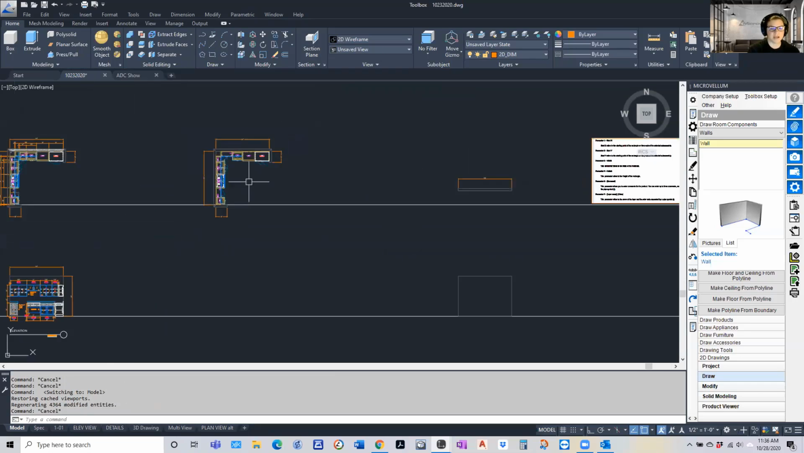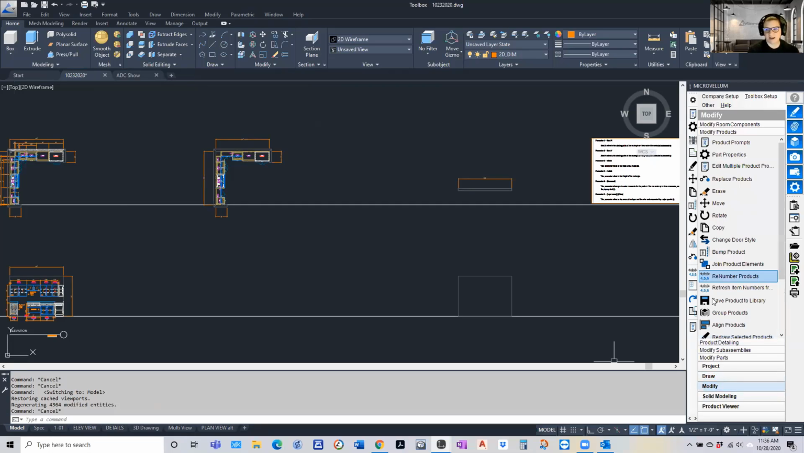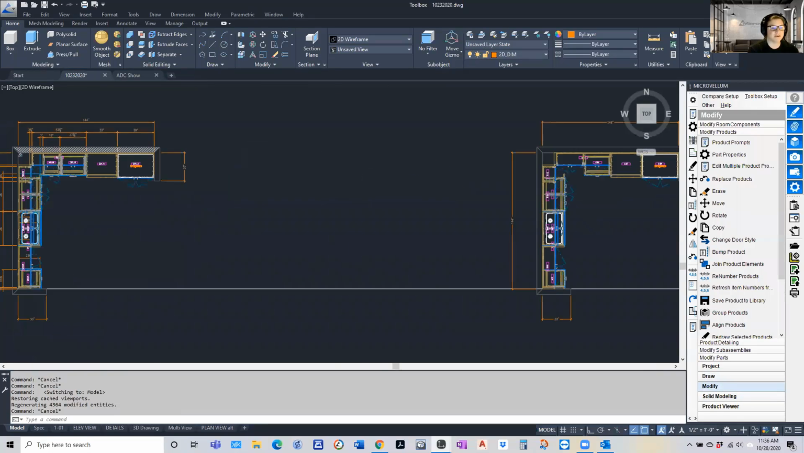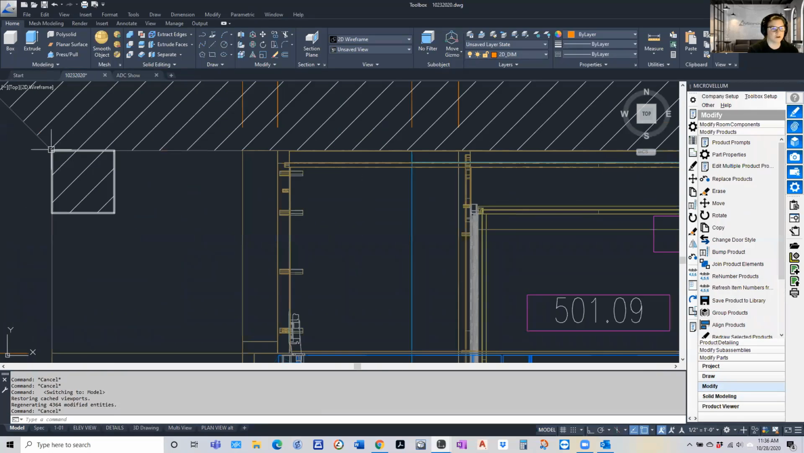Now, the way that I created this secondary room is through product groups. In your Modify tab, Modify Products, you can create what they call group products. So I was able to select all the cabinets right here. I found a common point. I knew that I would always work for my corner.